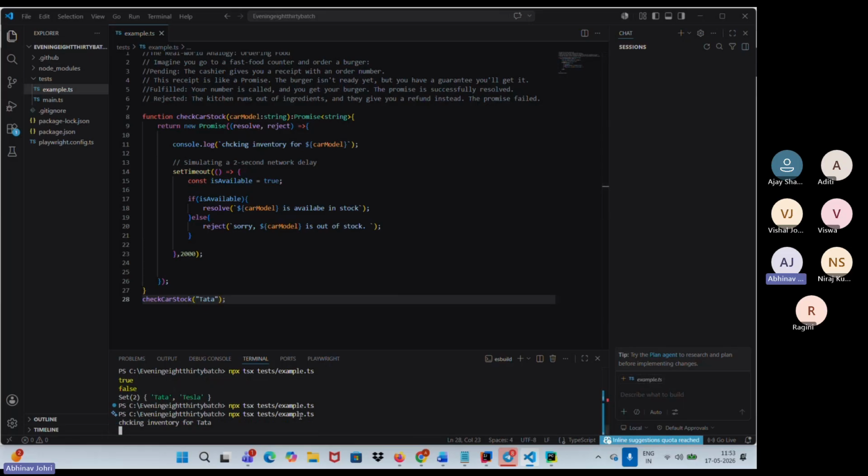See, it is taking time. Checking for inventory? No. Why is it not printed? Oh, sorry, guys. I have to write it like this. It will return the value. It is returning the promise.